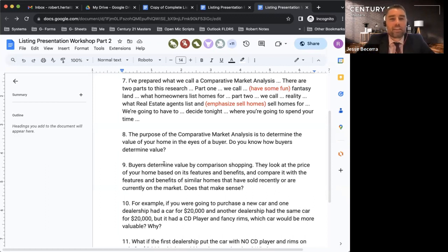It's kind of the same thing here. Whatever they say, oh, yeah, exactly. They look at Zillow. Yeah, they do research online and they determine value by comparison shopping. They look at the price of your home based on its features and benefits and compare it with features and benefits of similar homes that have sold recently or are currently on the market. Does that make sense? Okay, so this is a downswing at the end.